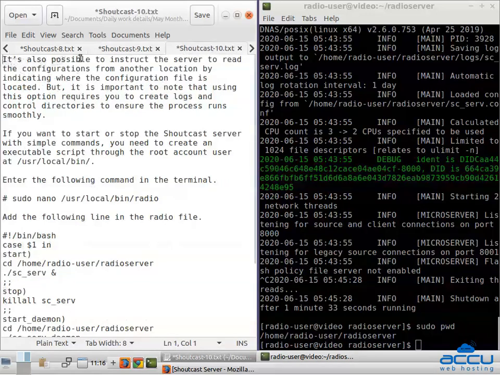It's also possible to instruct the server to read the configurations from another location by indicating where the configuration file is located. But, it is important to note that using this option requires you to create logs and control directories to ensure the process runs smoothly.